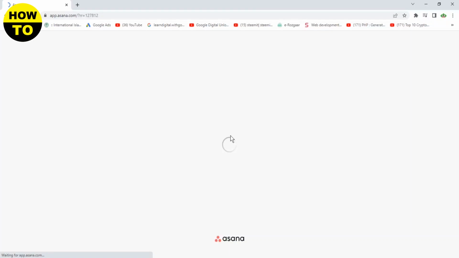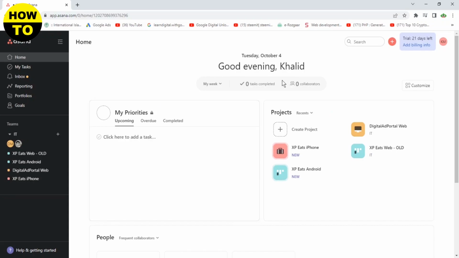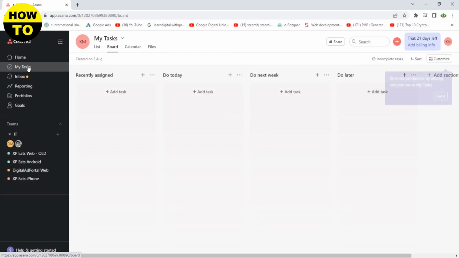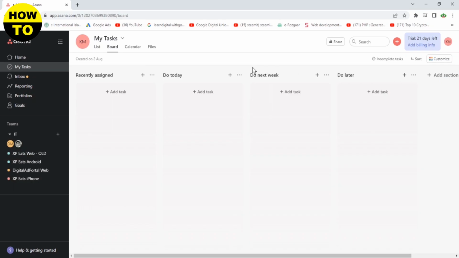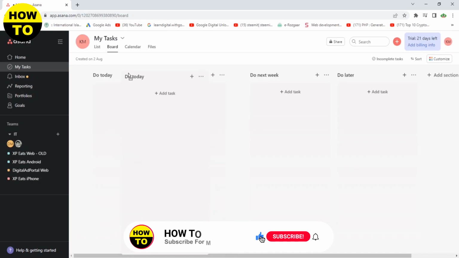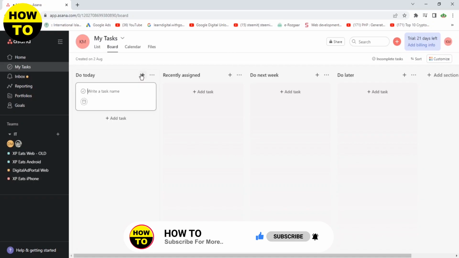Now wait for a few seconds. So you can see our website is logged in and this is the main interface of Asana. Now click on My Tasks, so you can easily add tasks here. So simply you can check, you can also replace all these options according to your choice. Now we'll click on add task. You can simply add a task here, like I am typing a random name, Task 1.